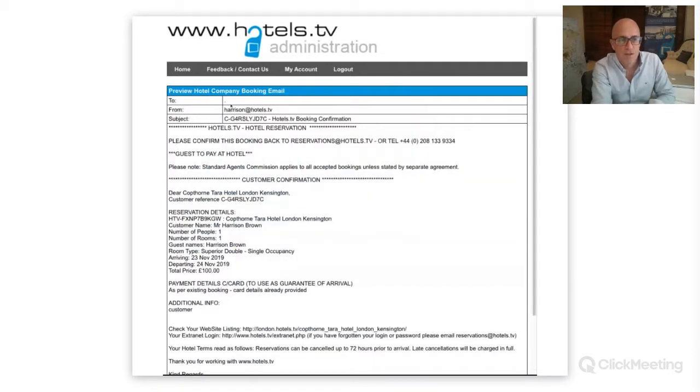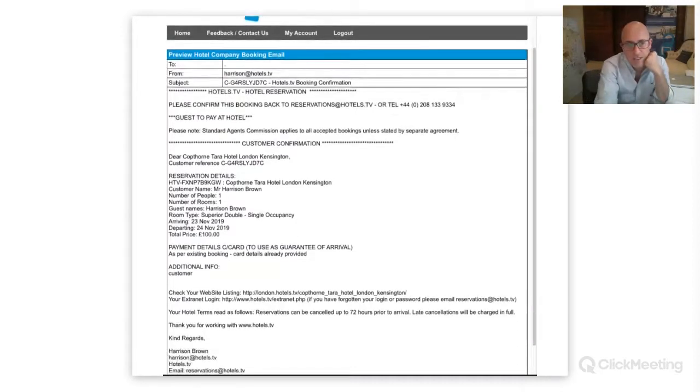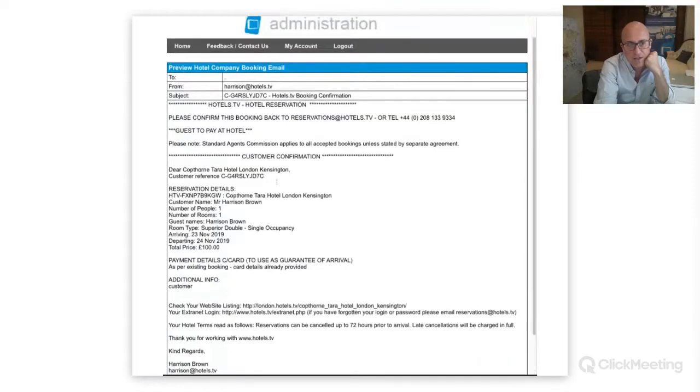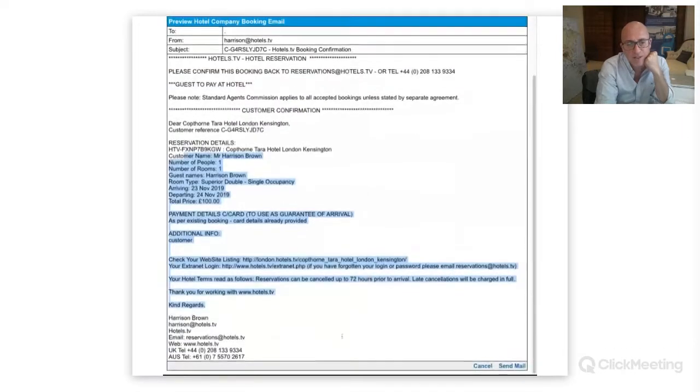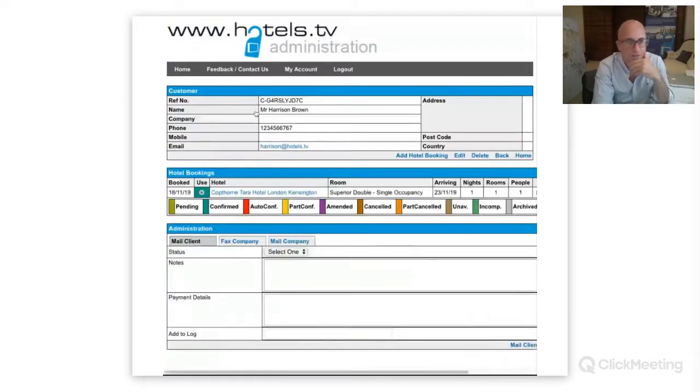And this email will go directly to whichever email address was in the admin system before. I just put a full stop, so it's not going to go anywhere. But if I put an email address in that box, it would have automatically sent this confirmation saying the guest is paying at the hotel, this is the guest name, this is the type of room, any additional information, everything's set, and then I send the mail. But obviously I can't send the mail because it's just a full stop.